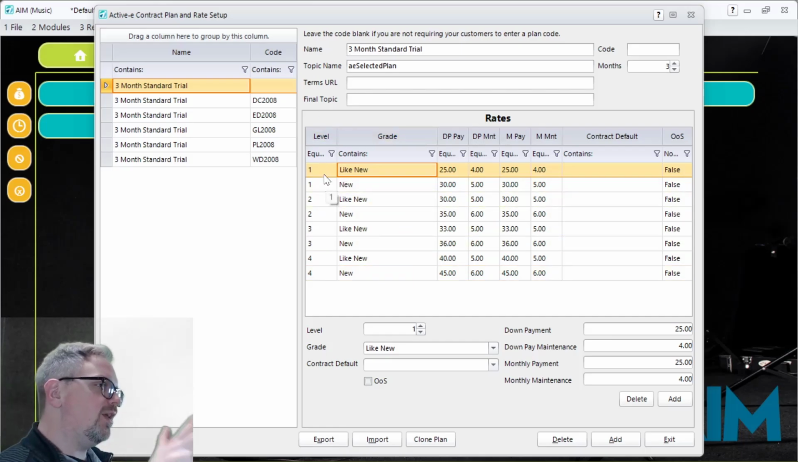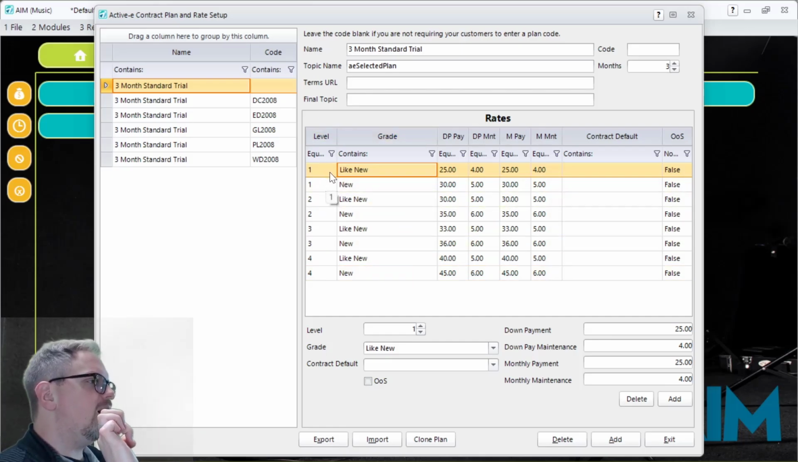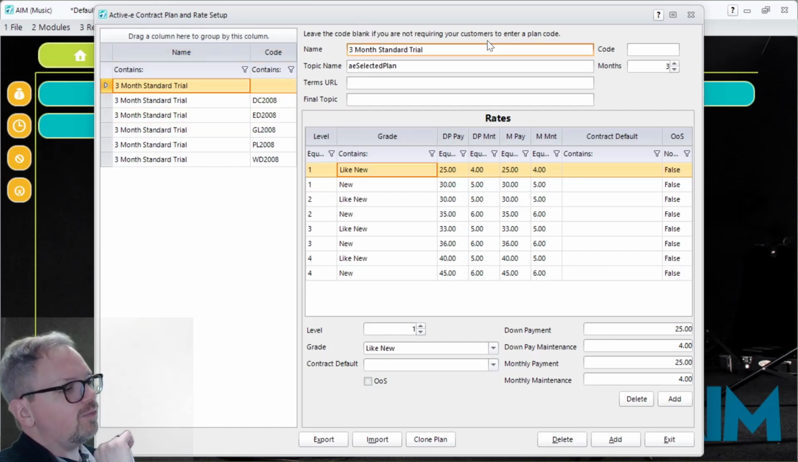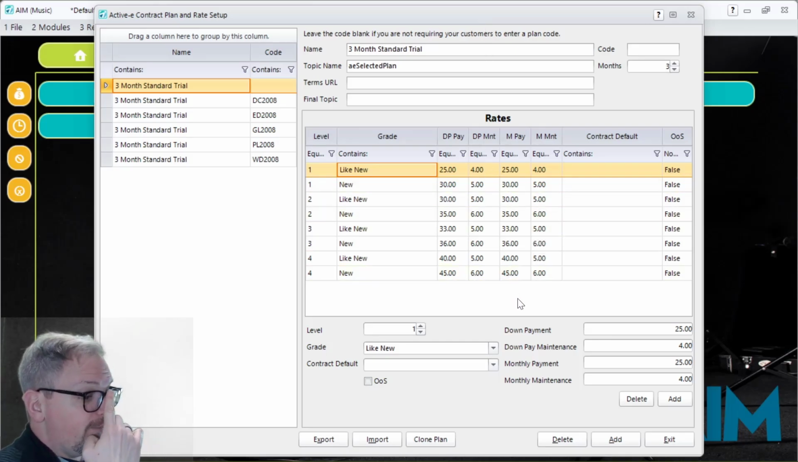And again, you'll want to keep that in mind. You may be bouncing back and forth quite a bit between your plan and rate table and your inventory table as you're setting this all up.